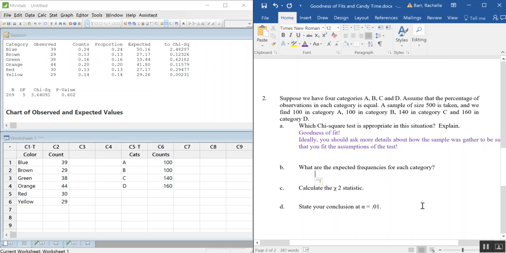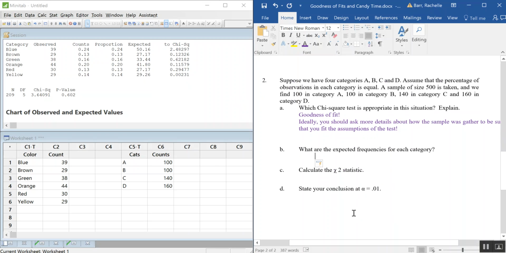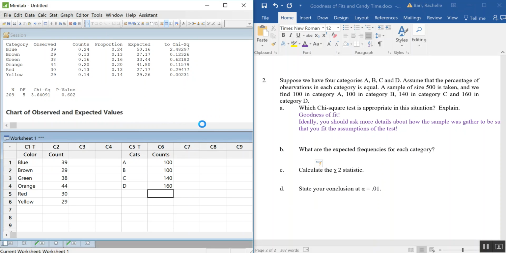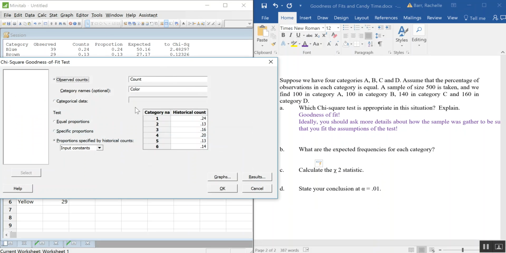So I want to figure out the expected values for this. That's going to come off of doing the chi-square test. So we're going to actually do the goodness of fit for chi-squared right now. And that will give us all this output that we need in order to answer this question. So we go up to stat, tables, and down to the goodness of fit test. So it's still using my previous values. I'm going to change this because now I want counts, the one I just made. And then for the category names, I want cats.